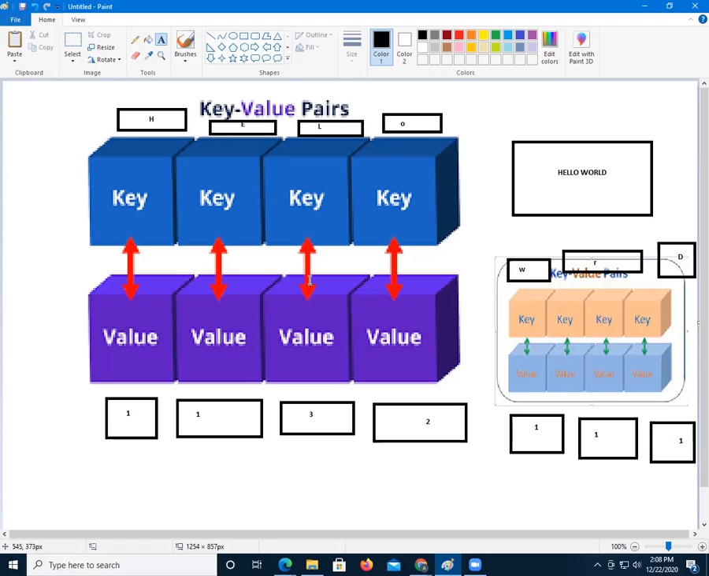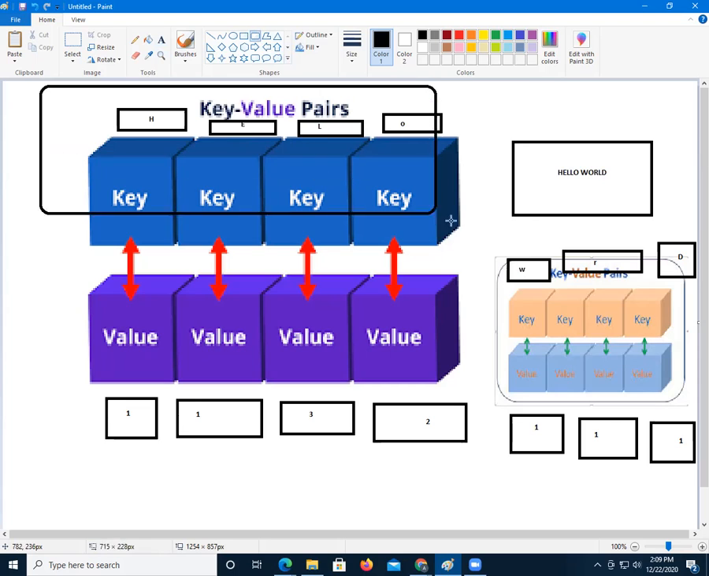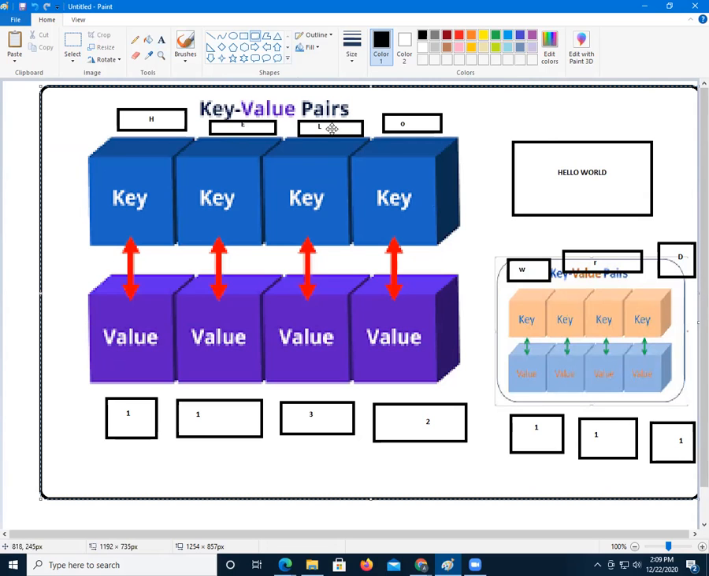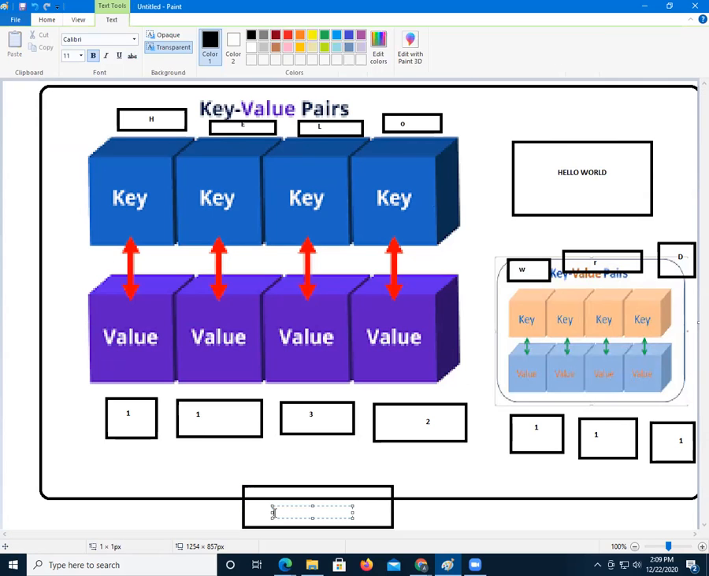Yeah, so welcome to the world of Java now. And we are going to talk about a data structure which is known as Hashmap. So we're going to learn a very simple exercise today of how to store key value pairs in a Hashmap.